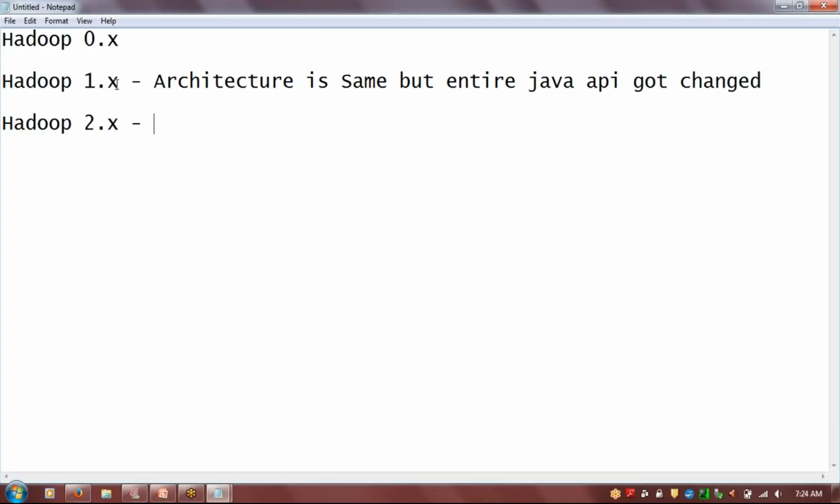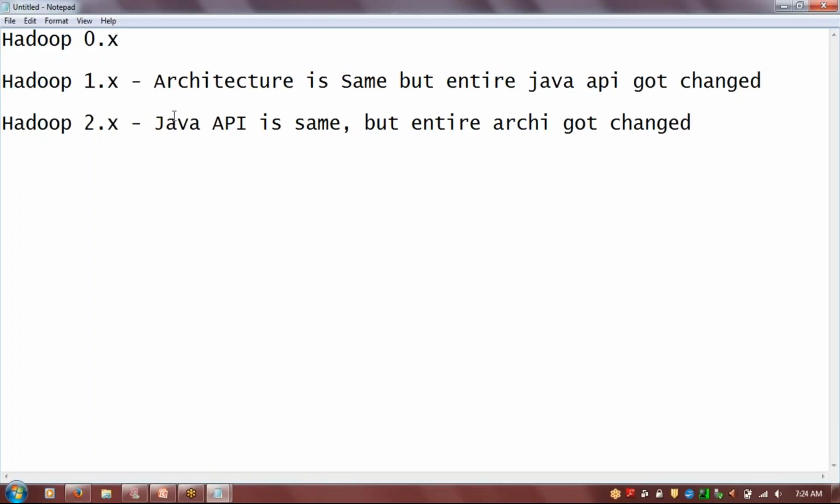Now 2.x. What is the difference between 1.x and 2.x? Here the Java API is the same, but the entire architecture got changed. So if you are learning 1.x and you want to migrate to 2.x, the coding part is the same. No need to learn any new coding, but you have to understand the architecture of 2.x. Nowadays, each and every project you will find in 2.x only in real time. That is known as YARN, Yet Another Resource Negotiator.